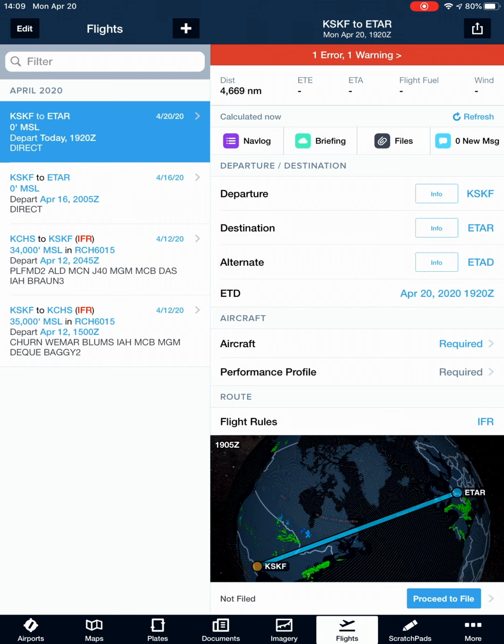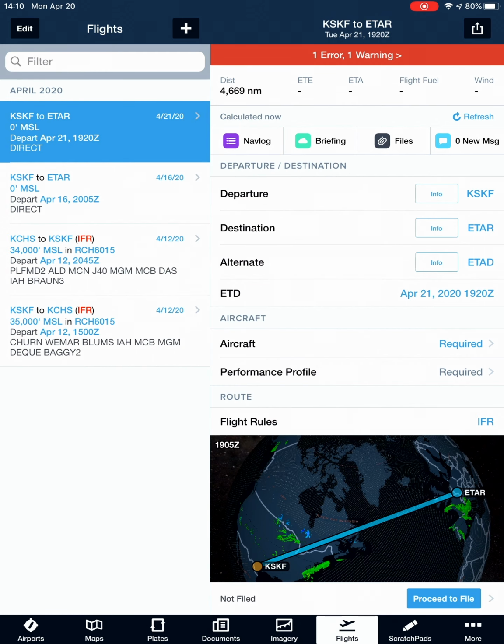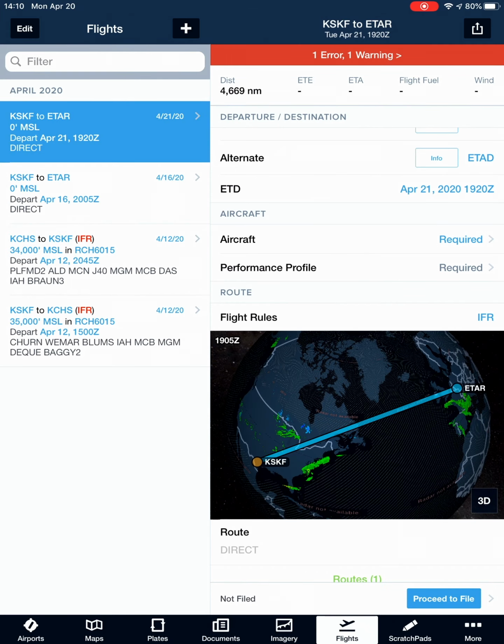Alrighty, time of departure, common sense. We'll just say we're going to go tomorrow. If you look right here where it says the estimated time of departure, there's a Z time that I have in mind. You can also go into your settings and make that a local time if it makes more sense for you. I like Z. So I'm going to go ahead and put in for tomorrow, 1920Z.